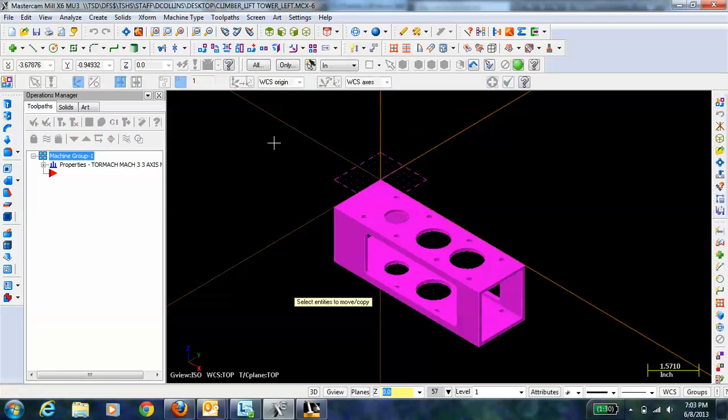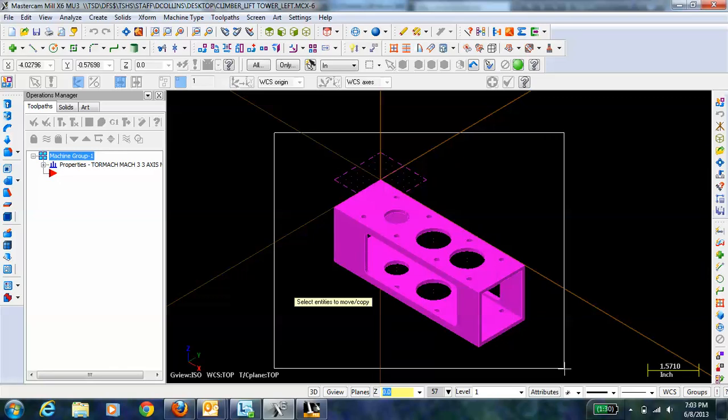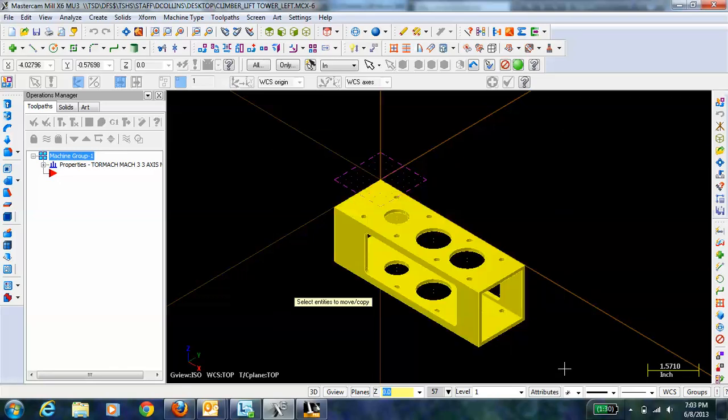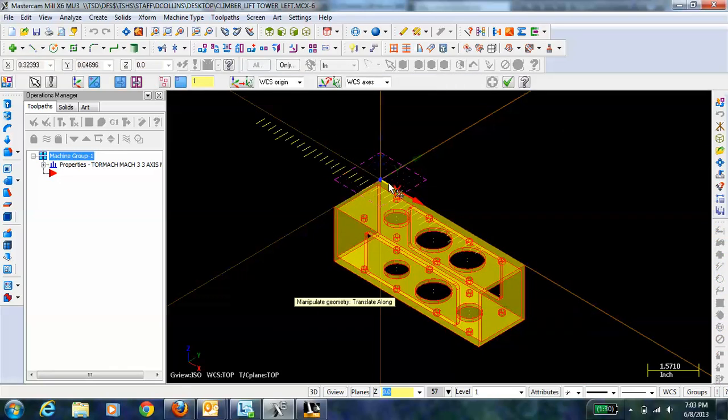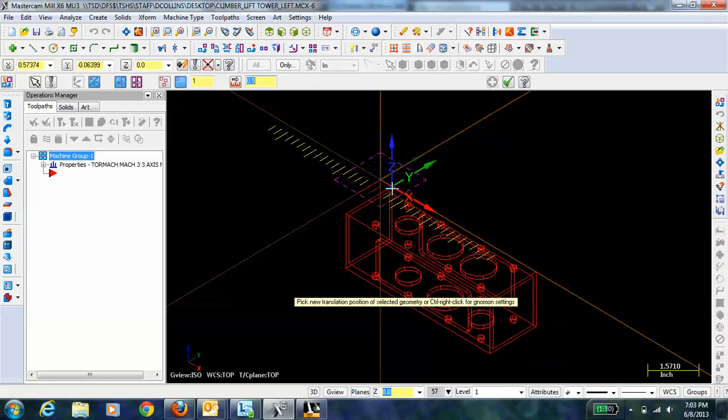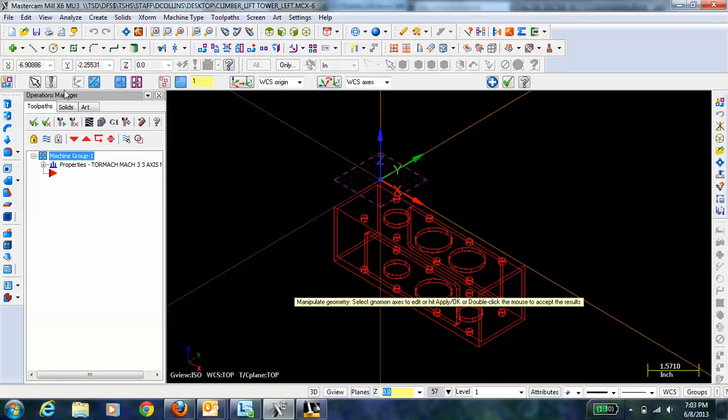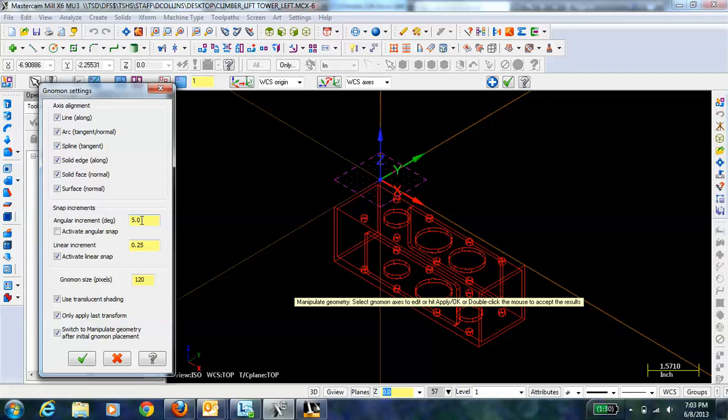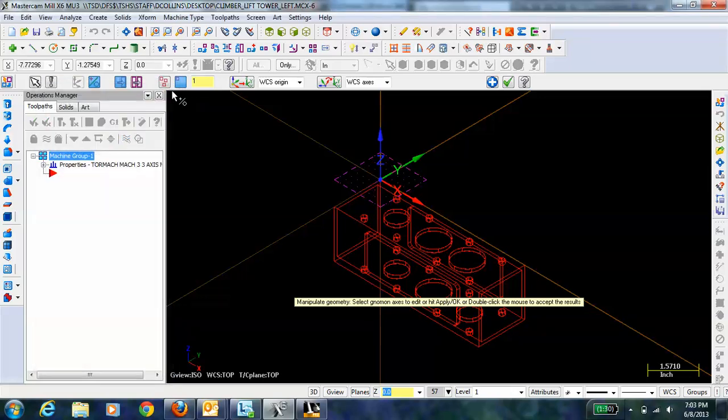You can also translate a part by just selecting and bringing up the gnomon again and selecting this part of the gnomon. And notice if I click, I can drag it any amount that I wish. To change the increments, you can go to settings. By default, it's set at 5 degrees for the rotational increment and a quarter of an inch for the linear translation increment.